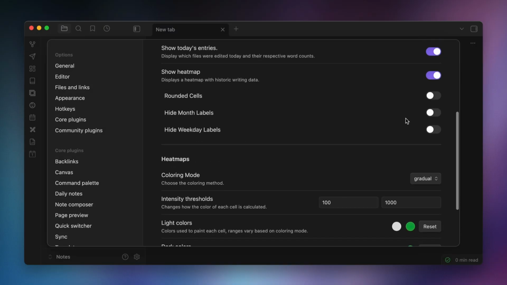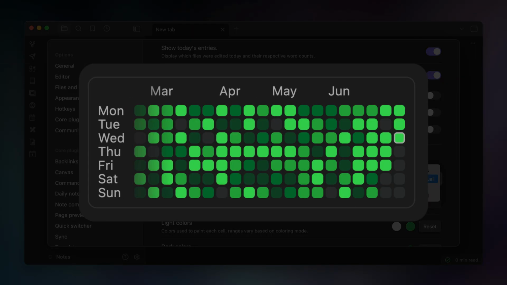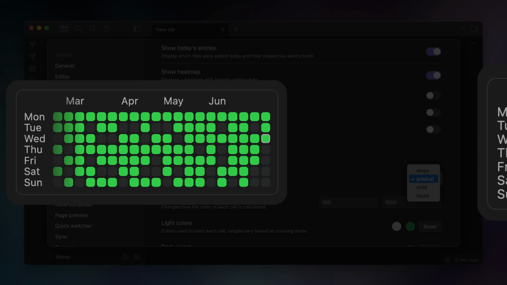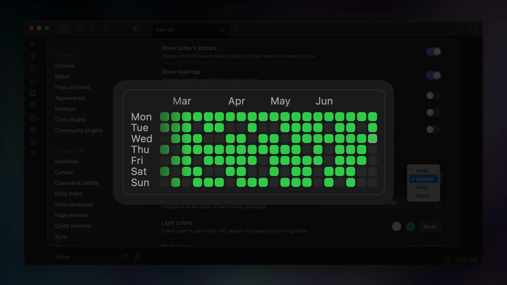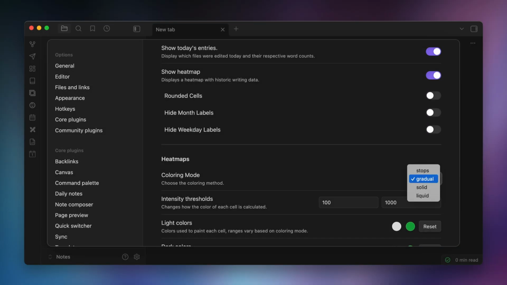Next is the heat maps section, where you can configure how the heat maps display inside of your Obsidian Vault. The first option here is the coloring mode, and this changes how the days on your heat map visualize your writing data. There are four options to choose from here: stops, gradual, solid, or liquid. Stops creates specific colors for the different color levels. Gradual shows shaded circles that get darker as you get closer to your writing goal. Solid doesn't show shading and just has a binary state for whether you wrote or not. And liquid gradually fills the boxes from the bottom as you approach your writing goal. I prefer the look of the gradual coloring mode myself, so I leave that as the default.